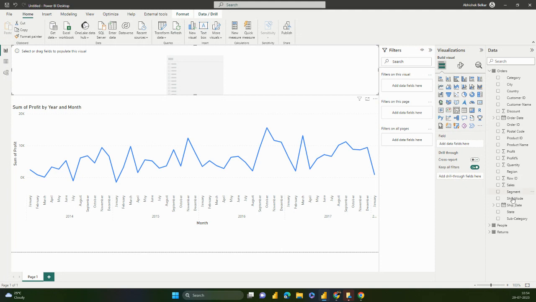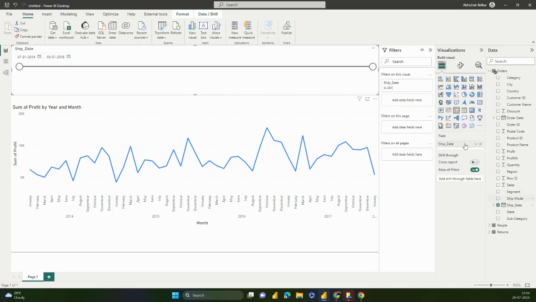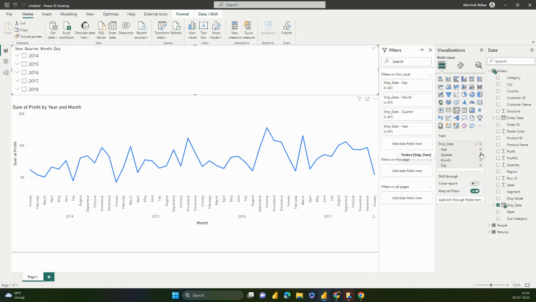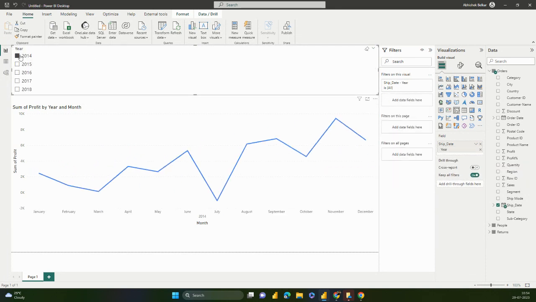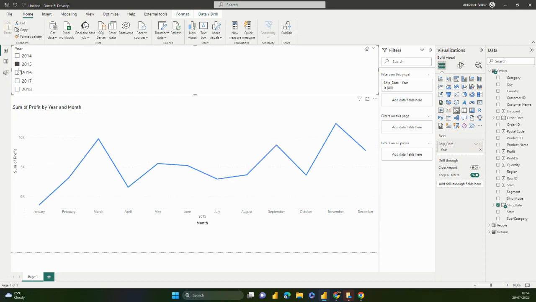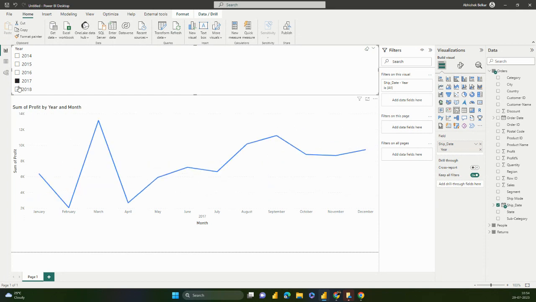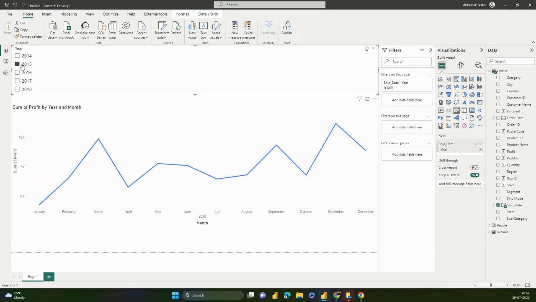And in this, you take ship date, and you take year in this, right? And then you have 2014, 2015, and so forth, so that you can play around with your data for every month specifically. So that's how I would recommend using a line chart for your analysis.